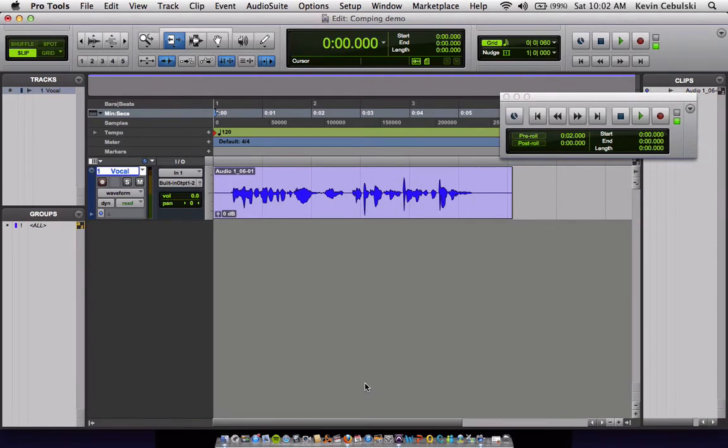Today I'm going to show you how to comp tracks using playlists in Pro Tools. It's a pretty cool trick for redoing tracks, like voiceover tracks, ADR tracks, guitar solo tracks, anything. Any section of a song or track that you want to fix. This is a good way to do it when you're in the studio.